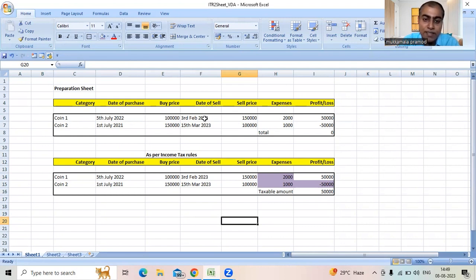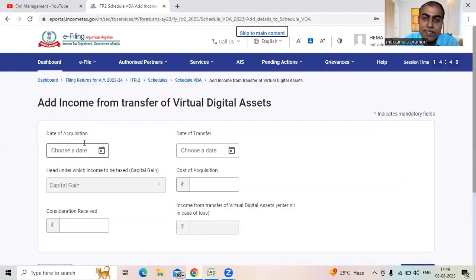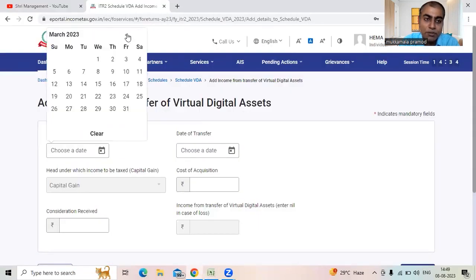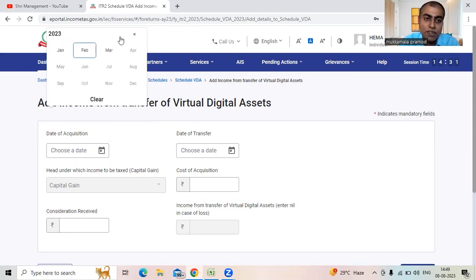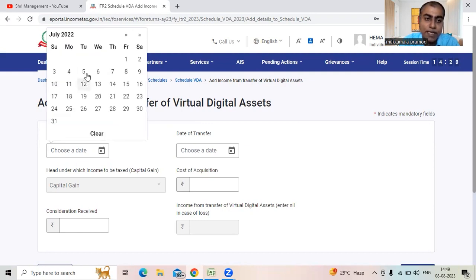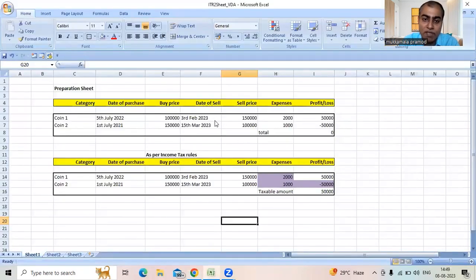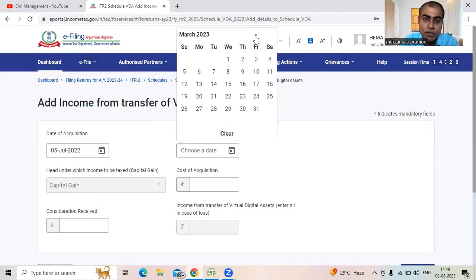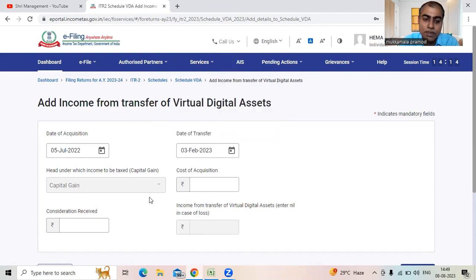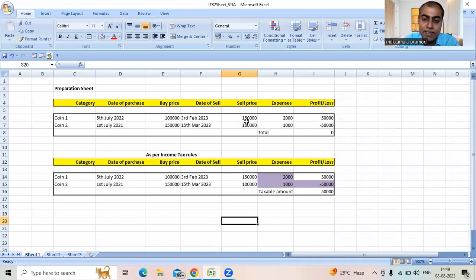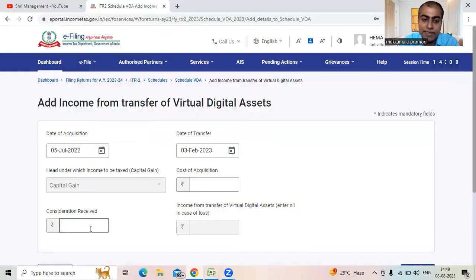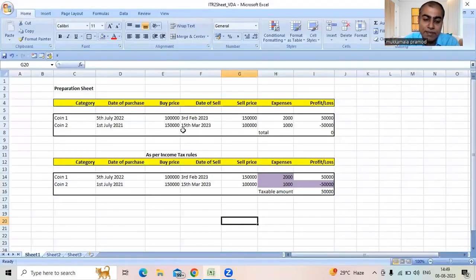So the date of purchase, and then this is the date of sale. The date of purchase is the date of acquisition. This is 5th of July 2022. So I'll go to 5th of July 2022 and select this one. And the date of transfer is actually the date on which it is sold. It is 3rd of February. Then the sell price is 1,50,000. So that is the consideration received. And the cost of acquisition is the buy price, 1 lakh.